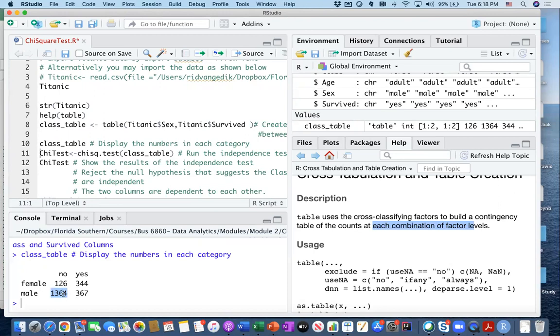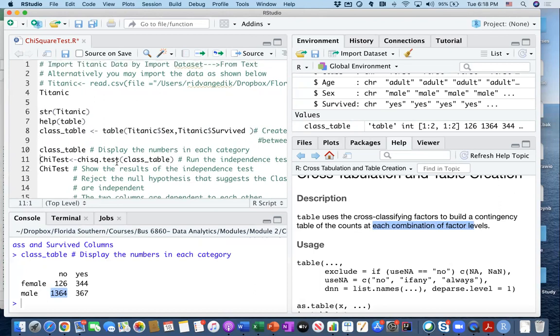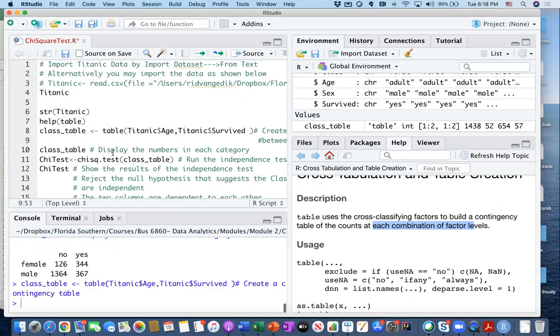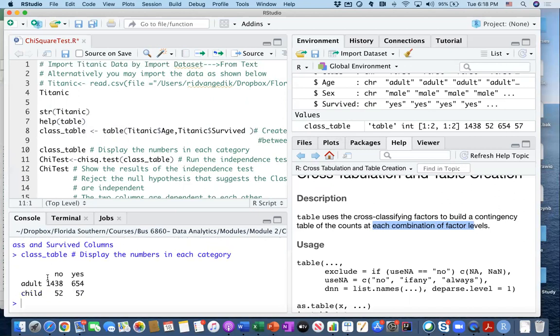It looks like there are a lot of males compared to females, but the proportion of the males who survived is much smaller than the proportion of females who survived. Okay, so a table function in R gives you this kind of cross-table information very quickly. And then let's change it from sex to age, and then you'll see the differences here. Adult versus child, looks like for child it's 50-50.